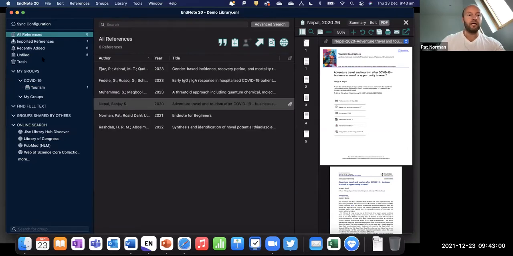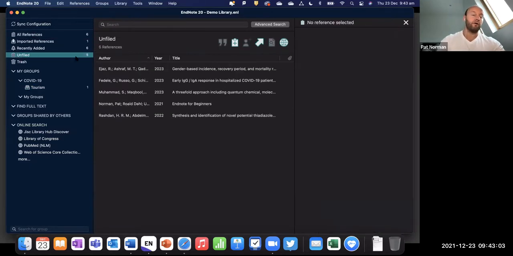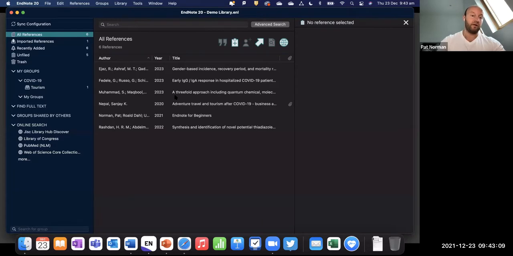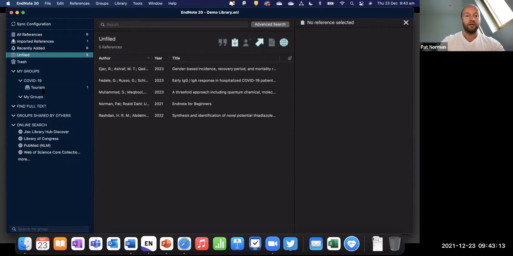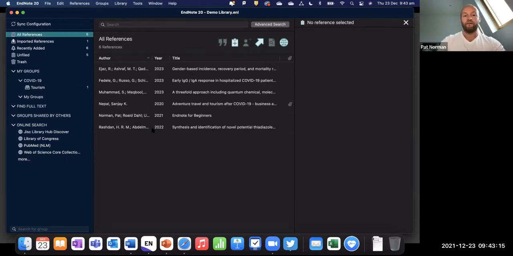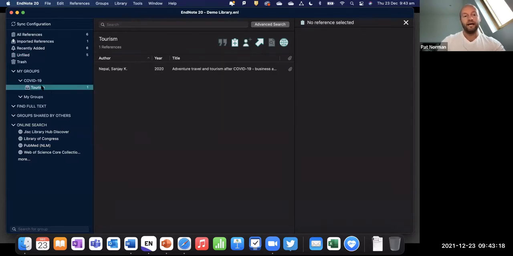Up the top here, you'll see unfiled. This unfiled folder basically contains any references that haven't been put in a group yet. And all references is every reference in your EndNote library. So you see here, we've got this tourism article. It's no longer in unfiled because it's been put in there, but it's still in all references. So that's how you can manage different projects using group sets and groups.